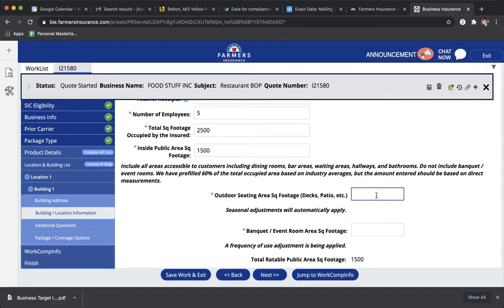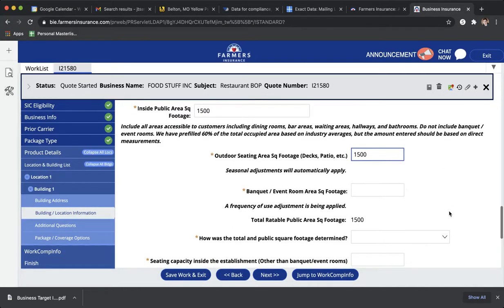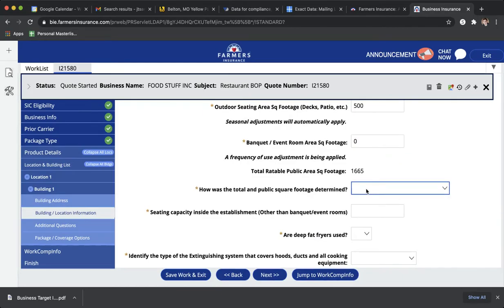Outdoor seating area, this is going to be another 1,500. It's a pretty big space outside. Actually, let's just do 500 square feet for that. It'll just be a little patio. Banquet event room, 0. How it was measured: direct measurement by agent. So this is something that you're going to have to measure and fill out later. It'll be good to have a quick quote process to be able to get an estimated quote depending on what type of policy it is, and then go out with the estimated quote, take some pictures, get some papers signed, and tell them you'll come back with any differences or changes.